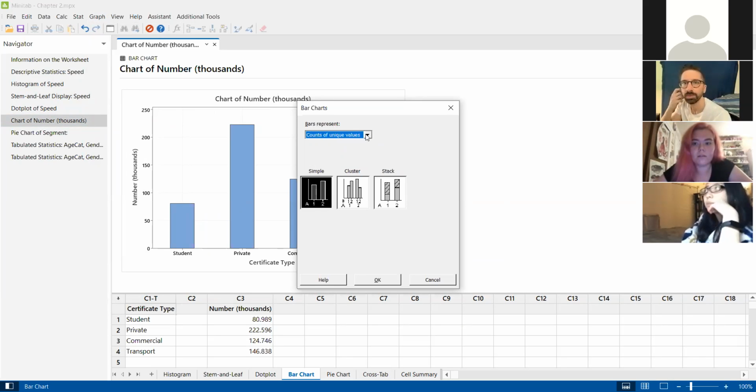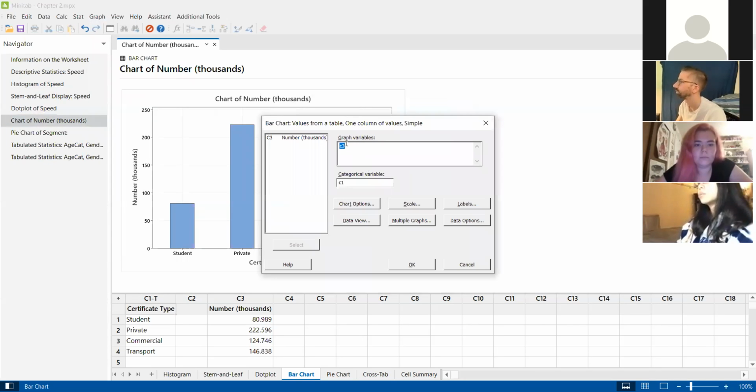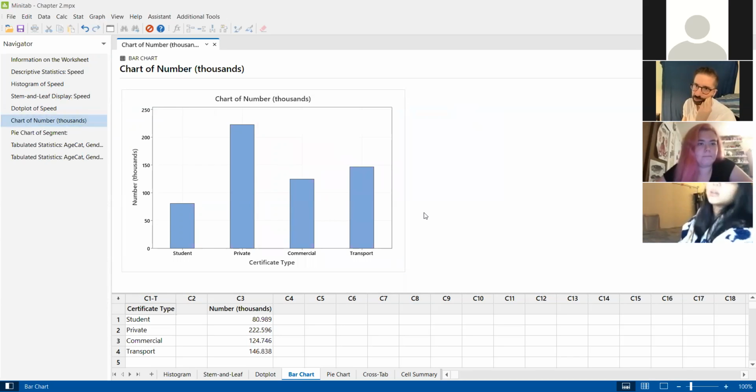What you need to choose up here for bars represent is values from a table. Oh, okay. Values from a table. This is a table, right? So values from a table. And then when you choose simple, click OK. Then you get the graph variable, which is the number in thousands, and then the categorical variable. So when you choose C3 here, and then down here you have C1, which is the categorical, right? And then click OK, and then you should get this. Is that what you got?